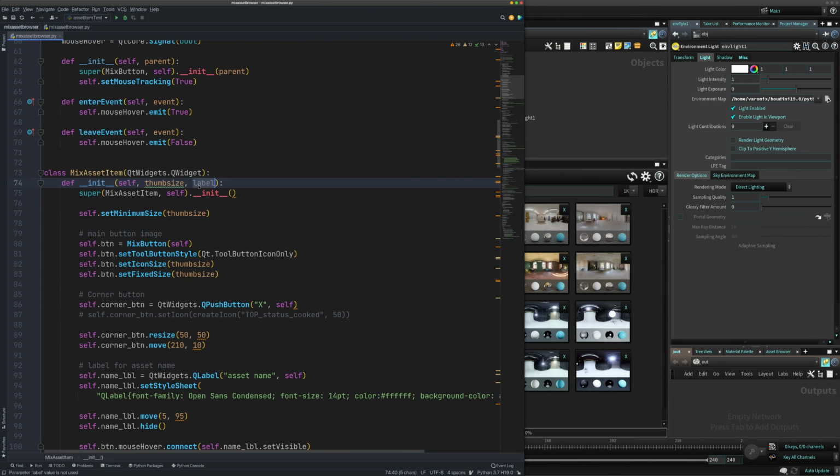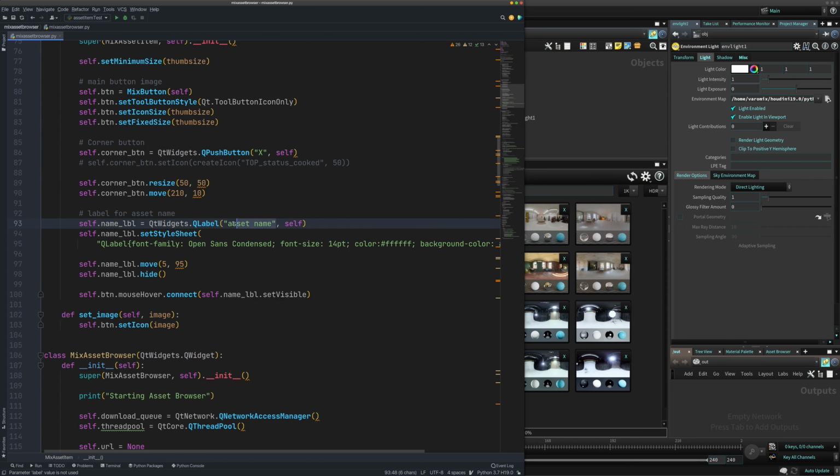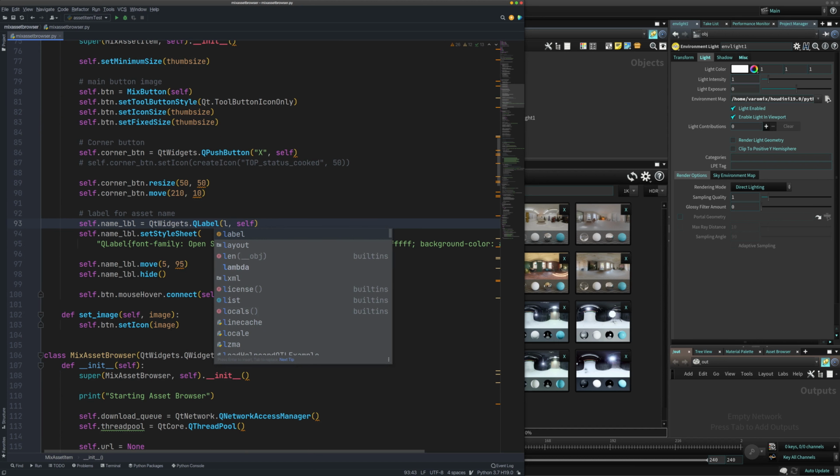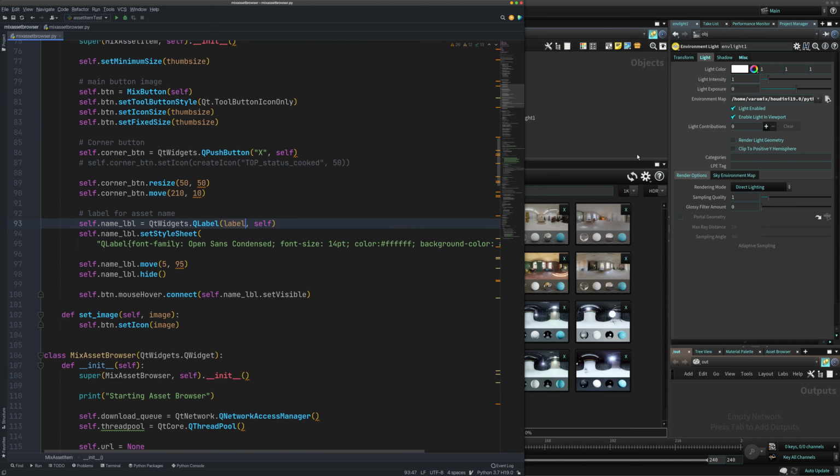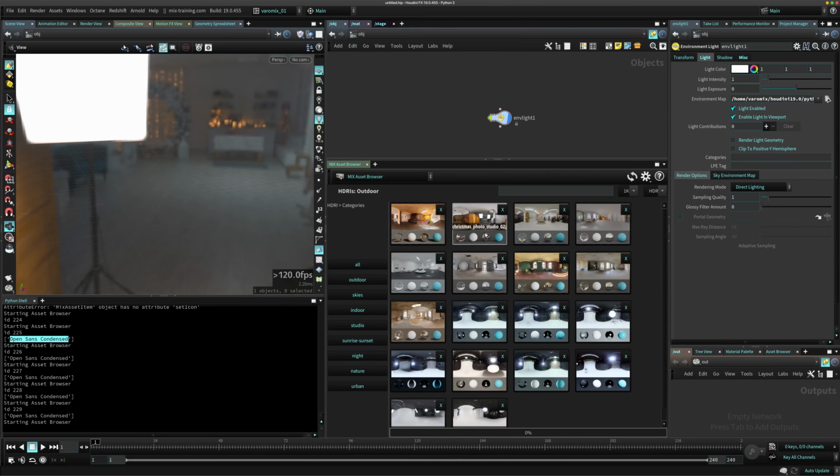So let's go and apply that. The key is being passed here as the label. So instead of this asset name, let's use the label. Wrong thing. Label. So we have the label there. You can see now it's bigger and it's all using the new font and all that stuff. But you could see that this thing is happening.